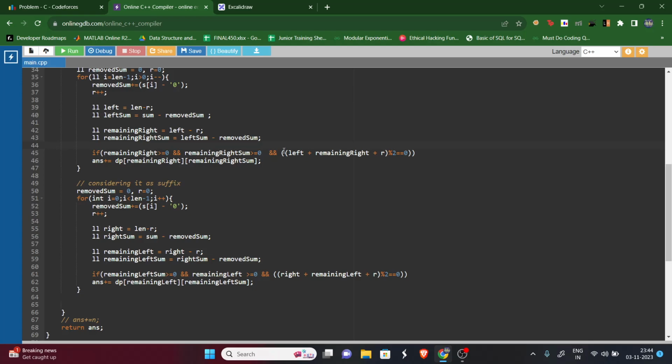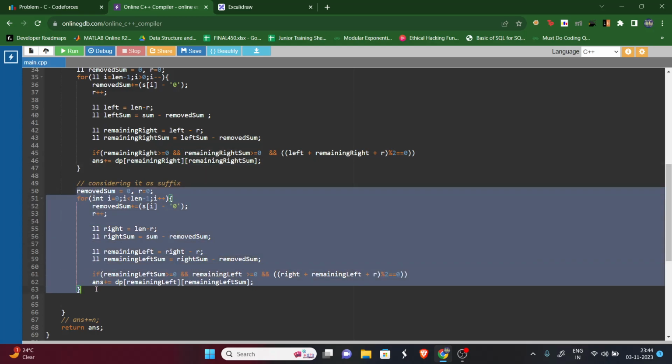And yes, there was one more condition, that we have to check if the total length is even. So we know that on the left side we have left, and on the right side we have total, this one remaining right plus whatever we have removed from the left side. So if the length is even, then we can simply add the count of how many strings there are whose length is this remaining right and the sum is remaining right sum. Similarly we have done taking out characters from the starting.